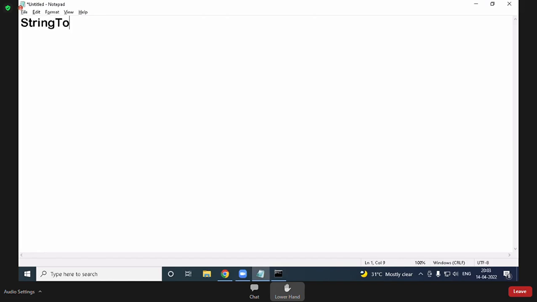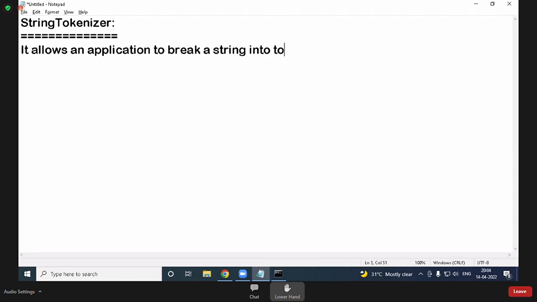Next note. It allows an application to break a string into tokens. Tokens are nothing but words.